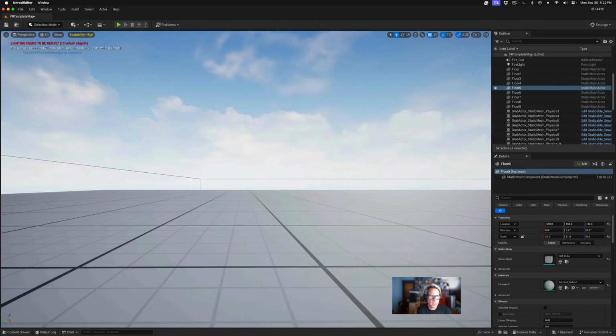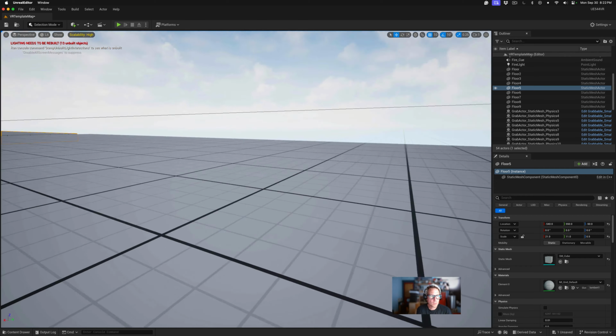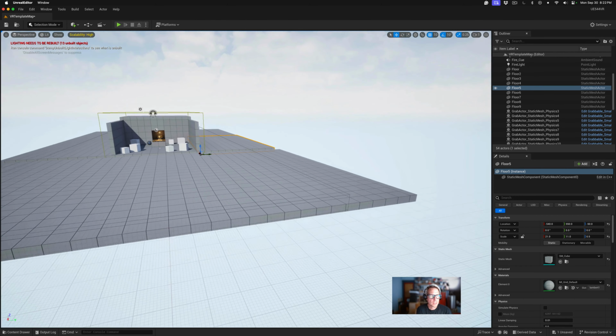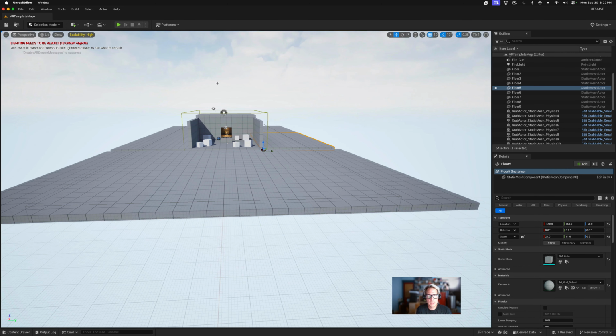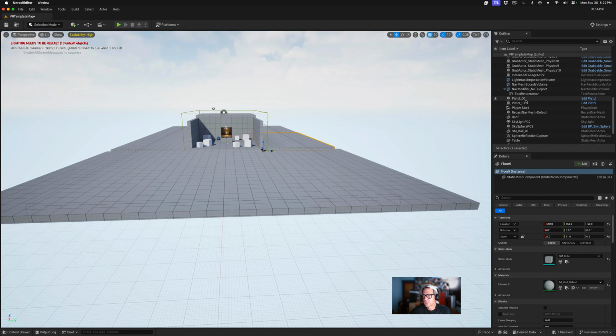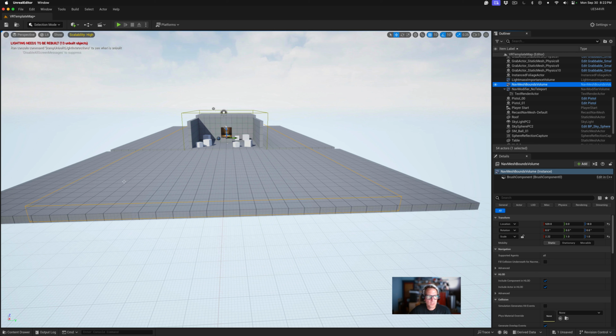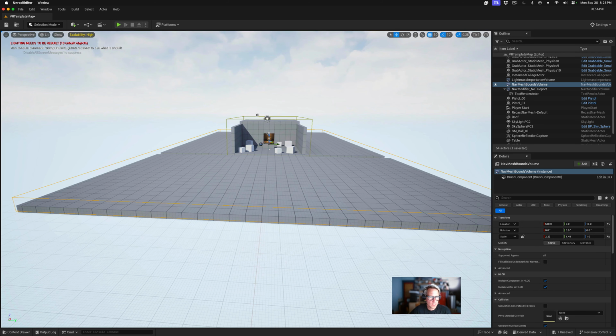But notice our NavMeshBoundsVolume isn't quite big enough. And you definitely don't want your players to get stuck and wonder what's happening. So let's go back to the NavMeshBoundsVolume. And notice, we're good here, but we need to push it in the green direction out this way and this way. So let's go ahead and do that. And let's check our work. Yeah, it's looking good.